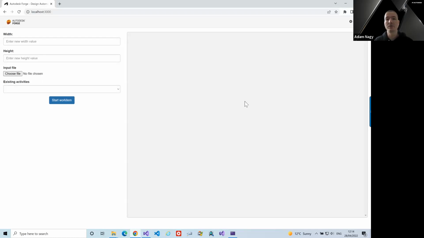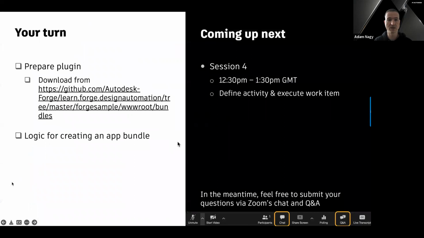So now it's your turn to implement these steps. And then let me know if you have any issues.